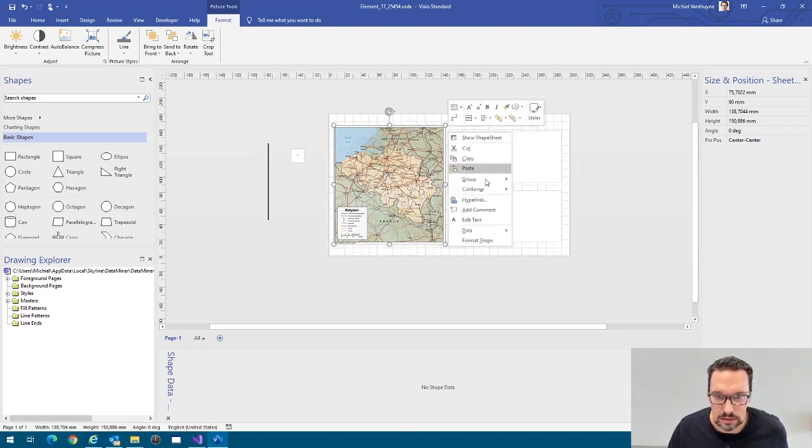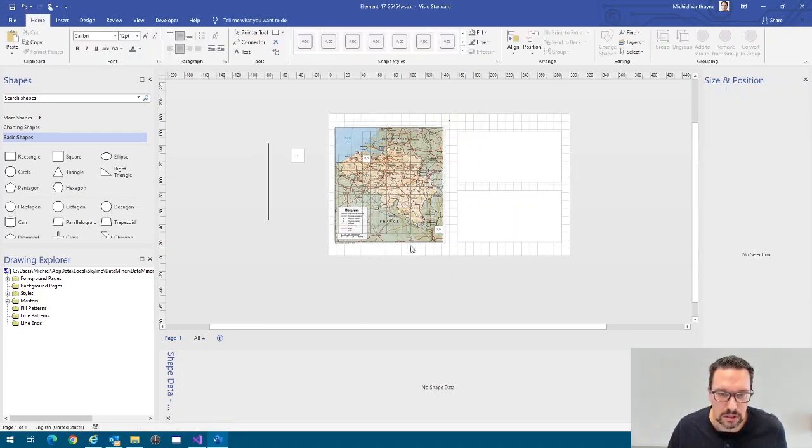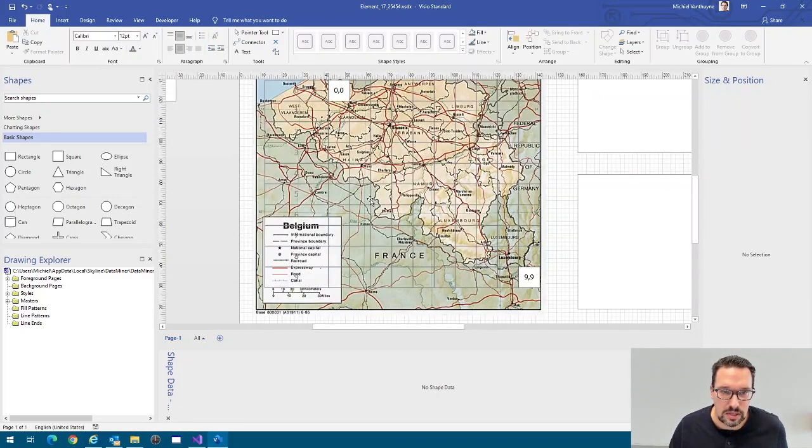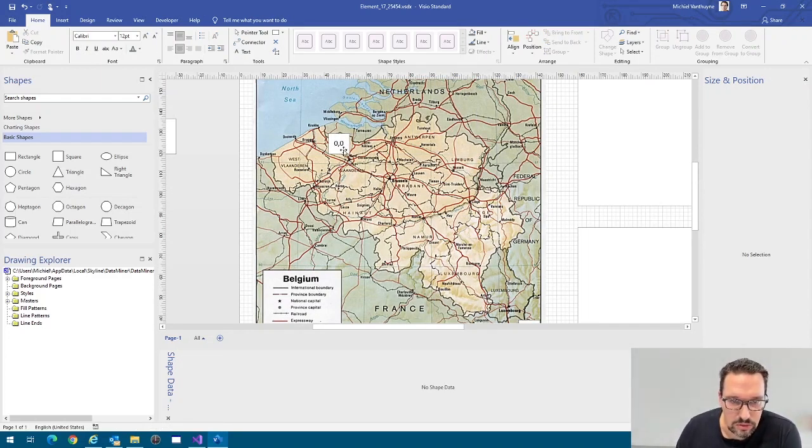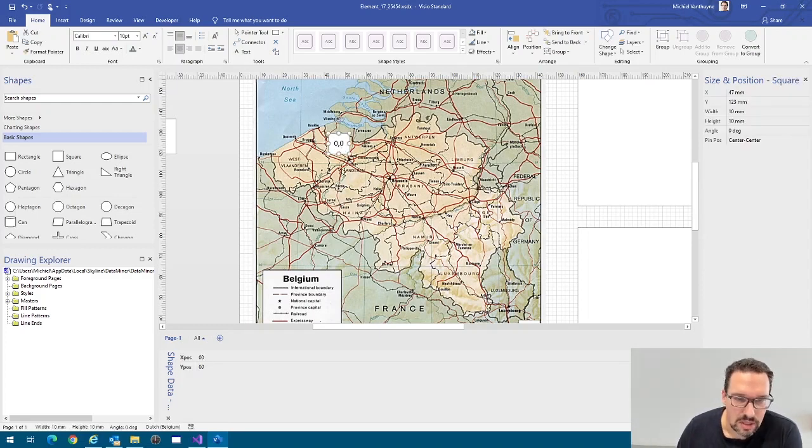Alright, gonna send it to the background. Okay, so now we still have our grid here and our reference shapes. I'm going to disable the grid, or in fact I'm going to delete it completely, and so now we're going to redo our reference shapes.